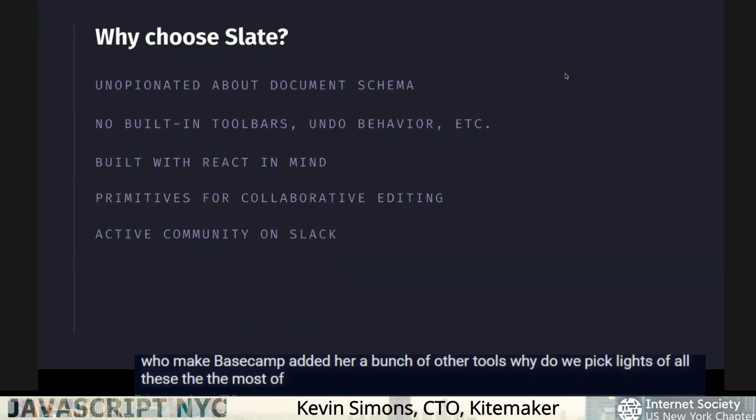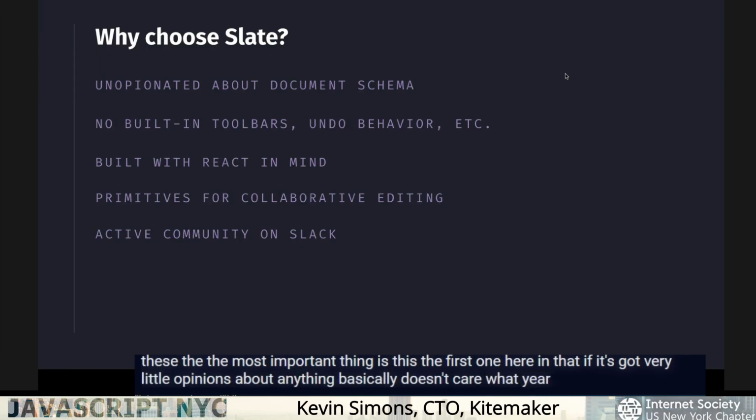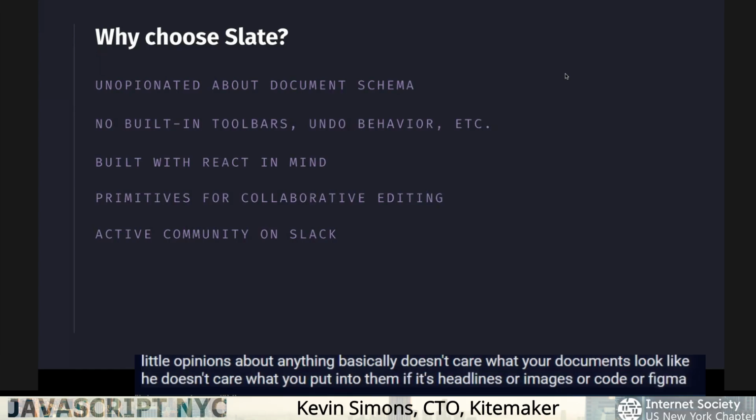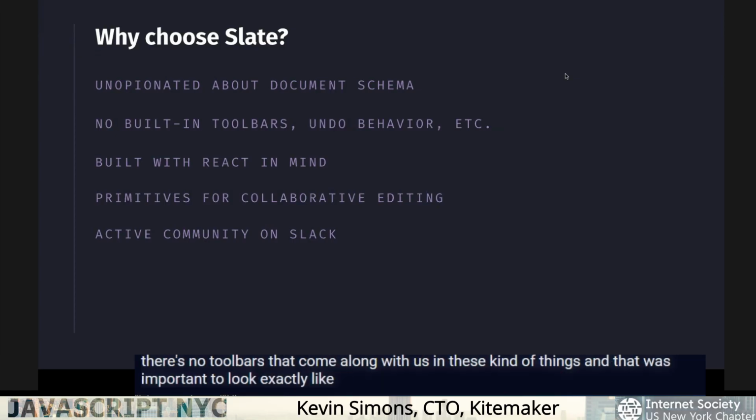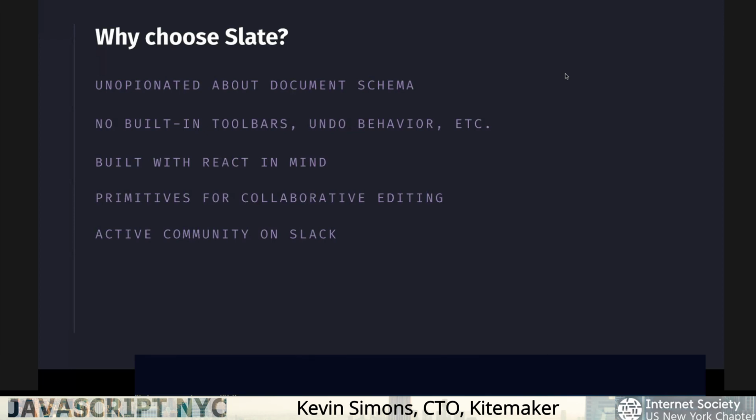The most important thing is the first one here, and that is it's got very little opinions about anything, basically. It doesn't care what your documents look like. It doesn't care what you put into them, if it's headlines or images or code or Figma designs or whatever. It does not care. It doesn't have any built-in visual stuff. There's no toolbars that come along with it and these kind of things. And that was important for us because we wanted it to look exactly like we wanted it to look. It doesn't even do undo and redo by default, actually. Like it does nothing out of the box.